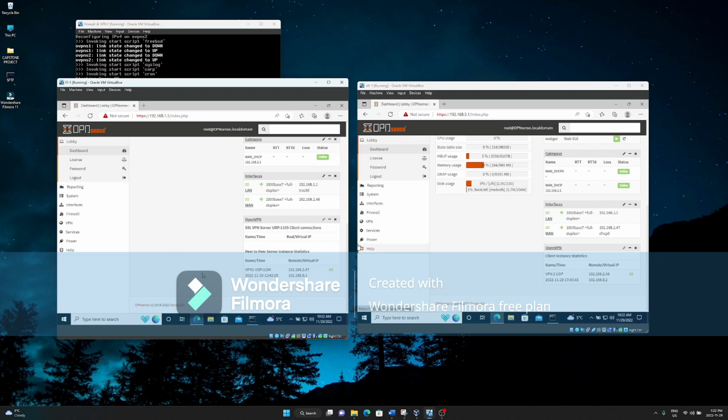If we come back to the left side, I can see there's a peer-to-peer server statistics page which shows I've been connected to the remote IP, which is 2.47, and it's using a tunnel IP which is 192.168.0.1.